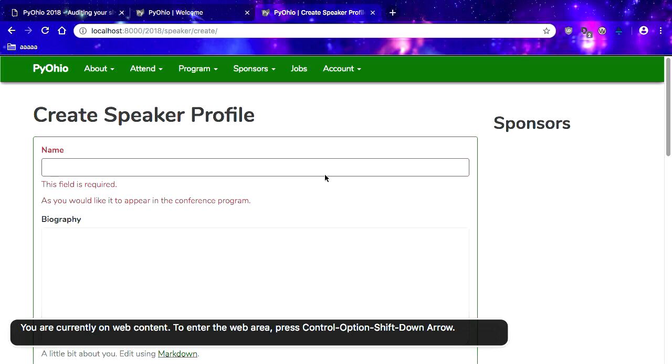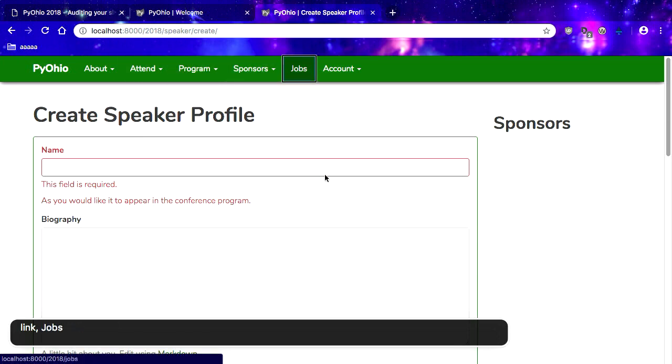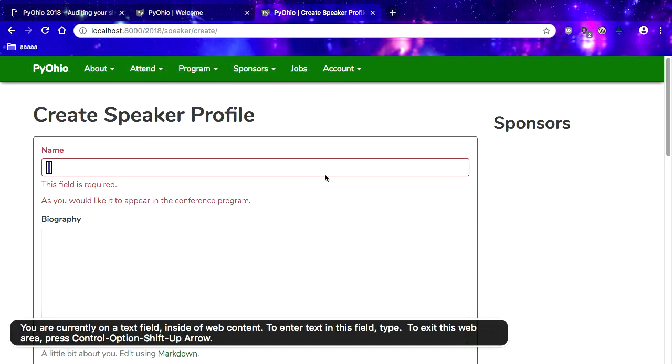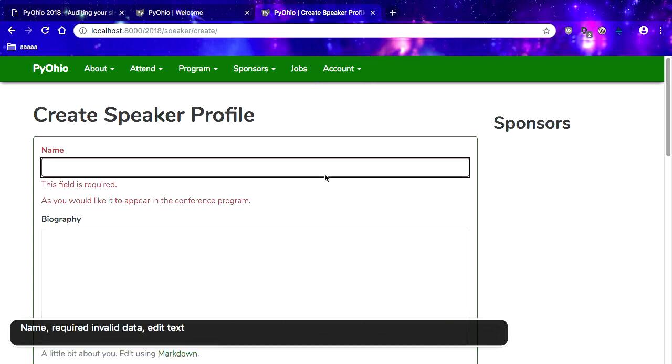Well, why? If I tab back to that field. Name. Required invalid data. Edit text. It still doesn't know there's an error because we did not programmatically link these together. So what the tools cannot tell you, but what the screen reader can, is that there is extra ARIA markup that you need to do for all of your hints and all of your errors so that people can understand, hey, there's something wrong here that you need to fix.